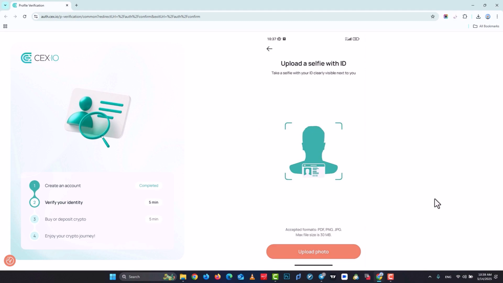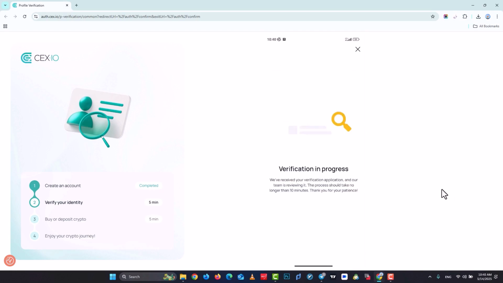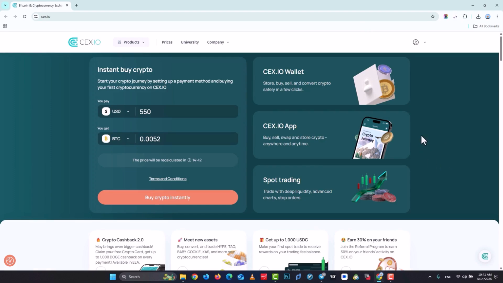In the next step, you need to take a selfie with your ID card. And after taking the selfie, click on Upload Photo. Your documents will be under review, and you will enter your account dashboard.